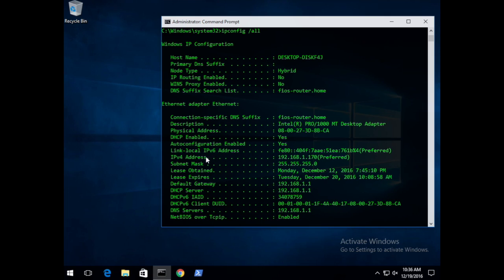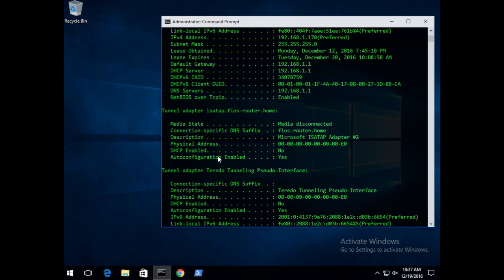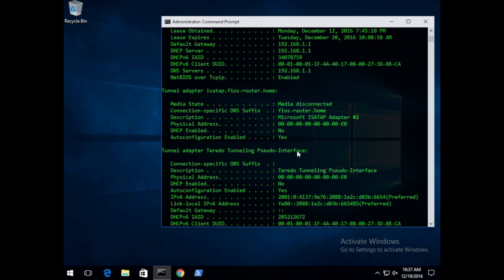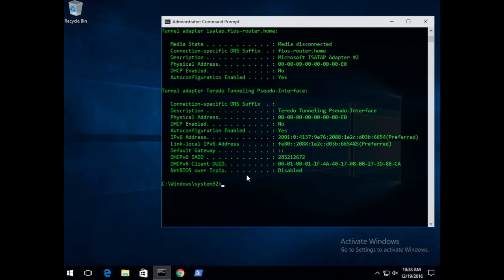IPv6 information and IPv4: the subnet, our default gateway, and our server. Tunnel adapters. Here we see the name of both here, and this is a pseudo interface because of the virtual machine. So there's a little bit more information built in there.